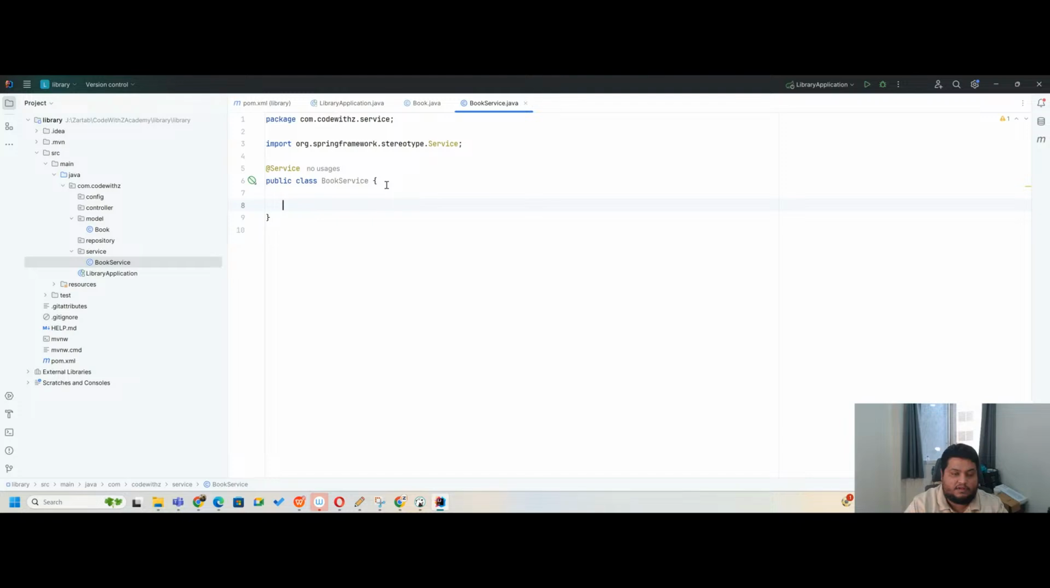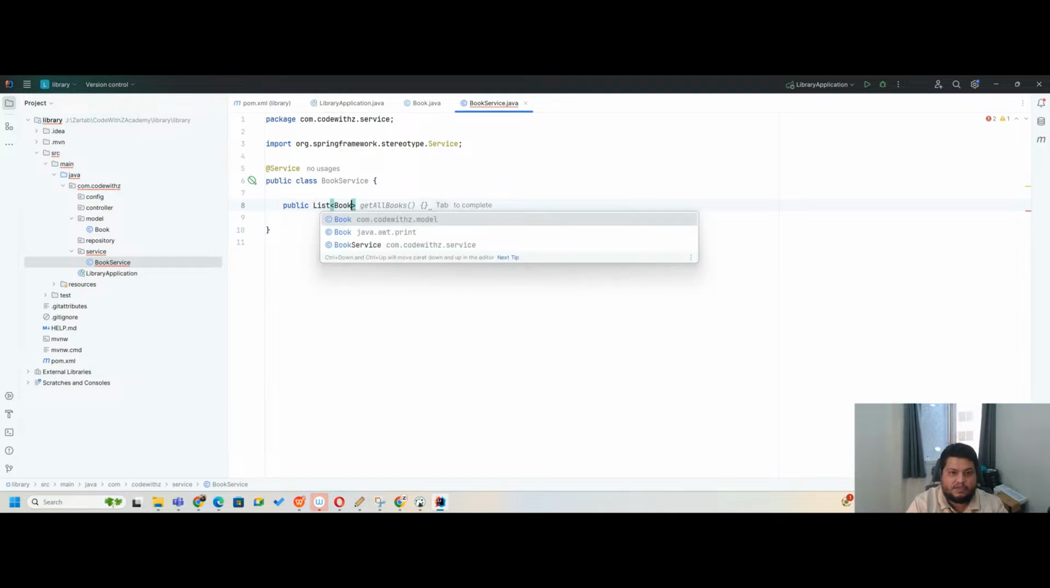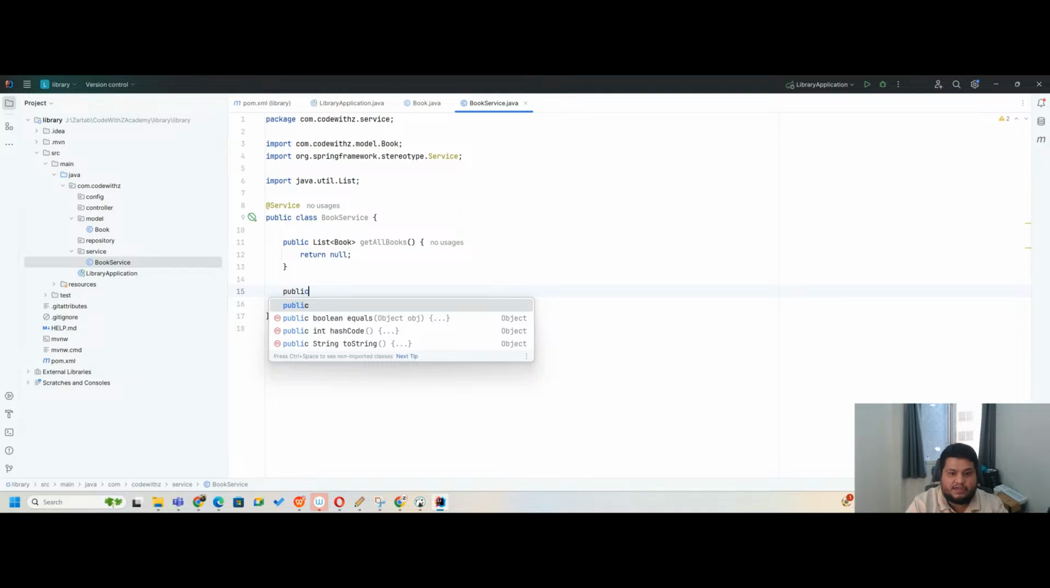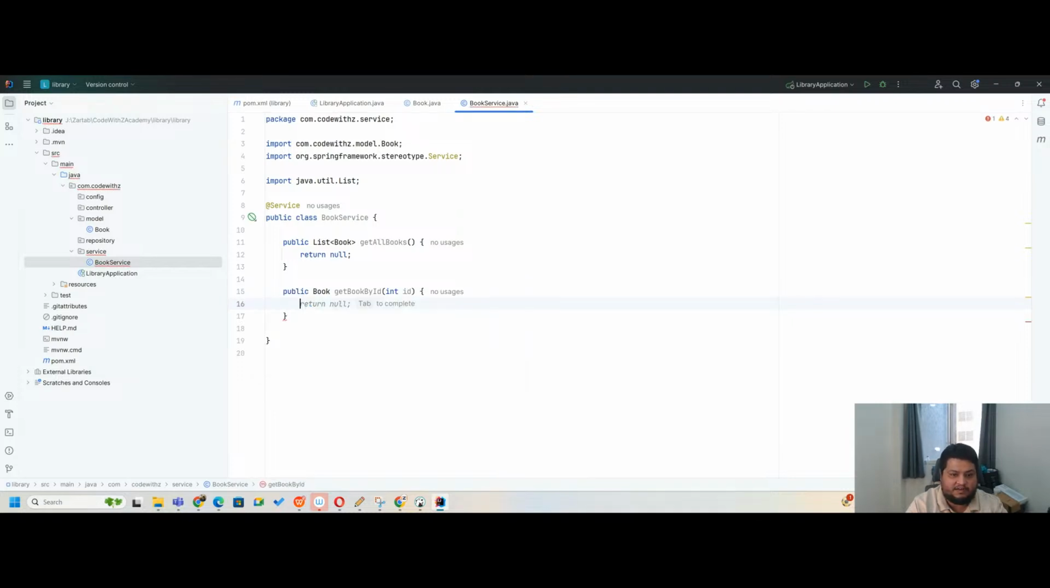Now I'm going to write 5 functions here, 5 methods. What are those? Public List of Book, getAllBook. Okay, public List of Book, getAllBook. And I say return null for now. I'm not returning anything. And let me import List. Then I want to return a single book. So I'll say public Book, getBookById. Right now I'm just saying return null.